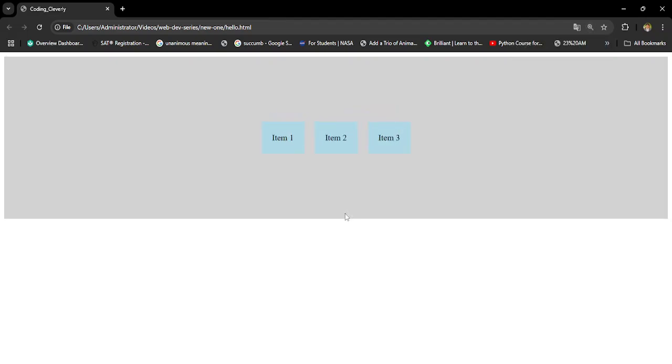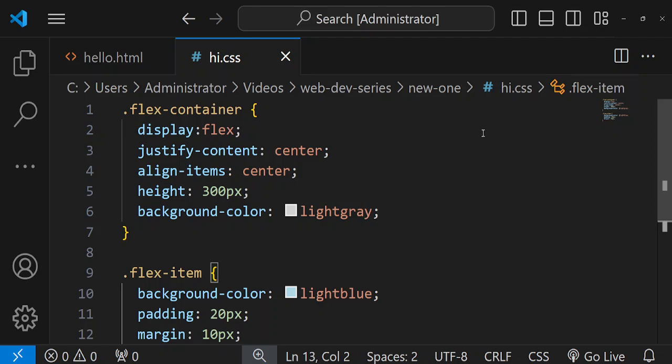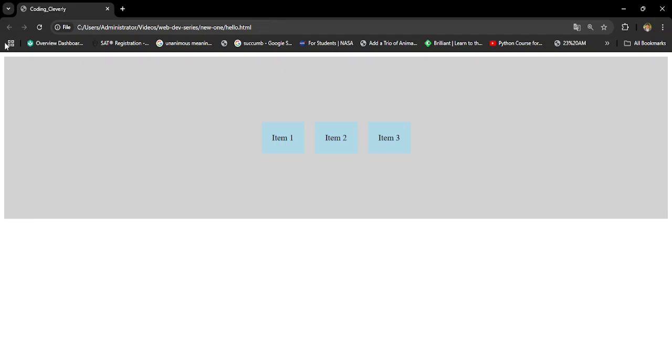So let me give you a basic understanding of the CSS code we wrote. What is it? You're going to be saying, what is this? How did we write it? So let me tell you. So this display flex turns the container into a flex container. You see, in this web page, this is a flex container. So this was all done by display flex.